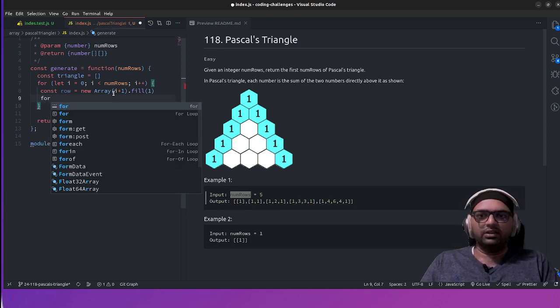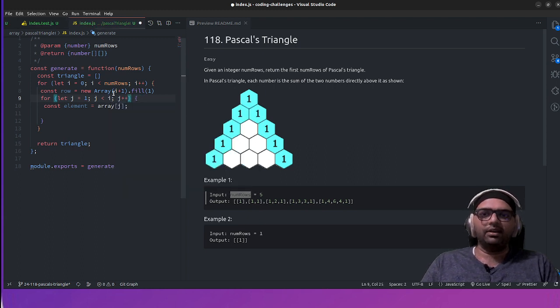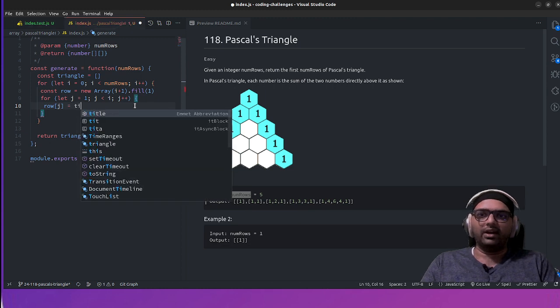There is another for loop of j, which starts with 1. I'm sure of that, because it won't start with 0, it starts with the first, and here it would be less than i, with an increment for each iteration. Now we already defined row, and row is an array, so we can modify the array. So here we say row of j.